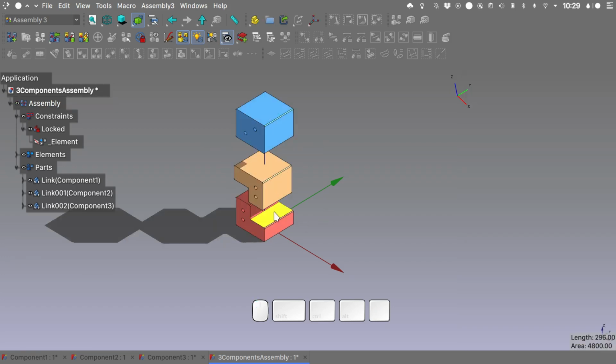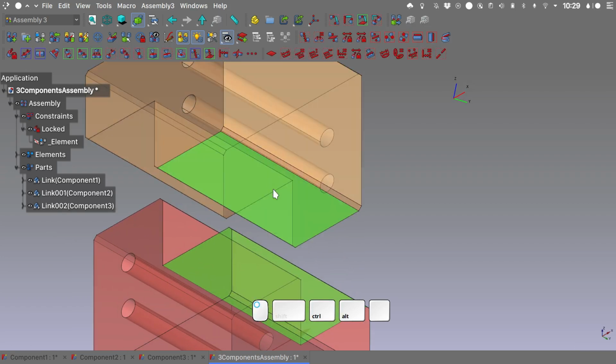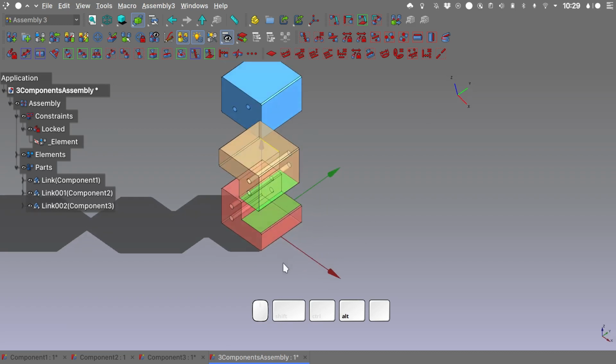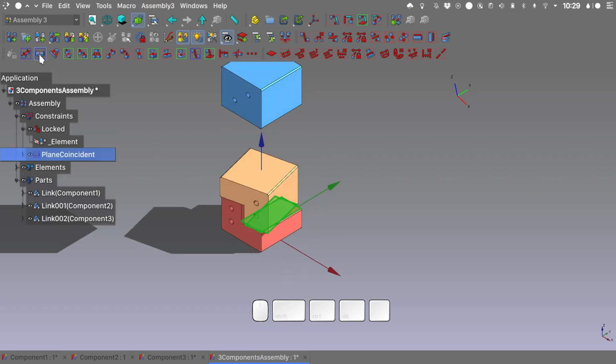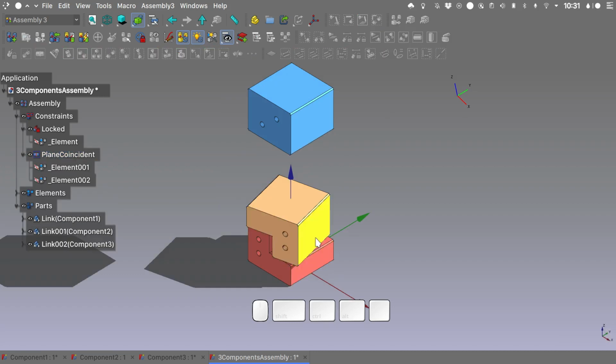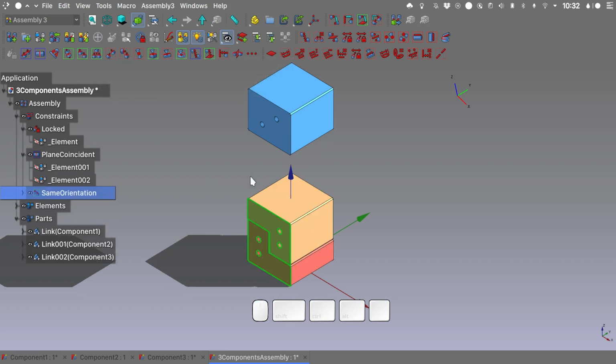So I want to match this face here and this face here. I will select them and I will apply a plane coincident constraint. As you can see, the faces were matched at a slightly off angle. So to remedy this, we can select this face here and this face here and apply a same orientation constraint.